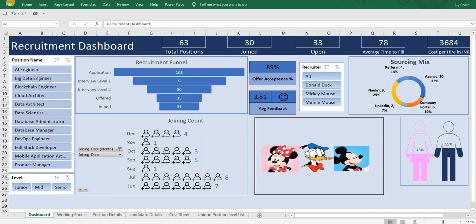In today's video, we will start a series of 7 sessions where we will build an interactive recruitment dashboard on Excel. So let's begin.